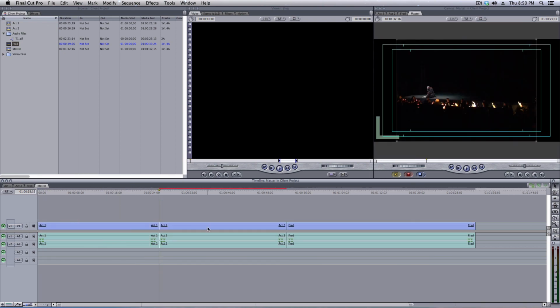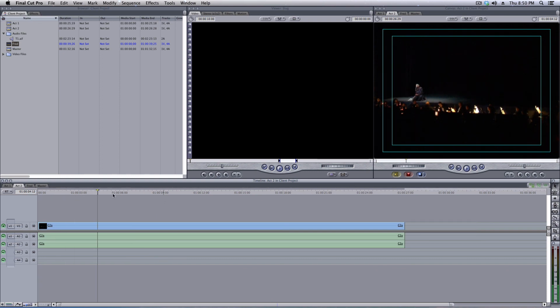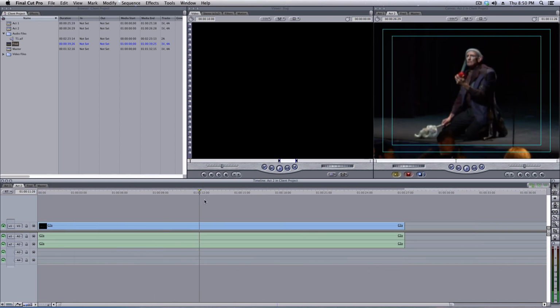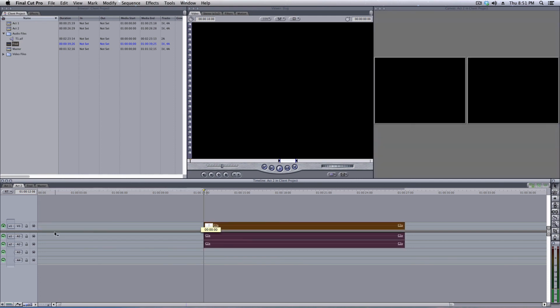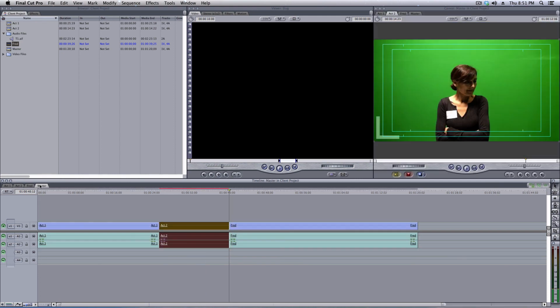I can do the same to Act 2. I just want that zoom in. I don't want the wide shot before. So I trim that up, bring it back to the beginning, come back to the master, and it's trimmed up.